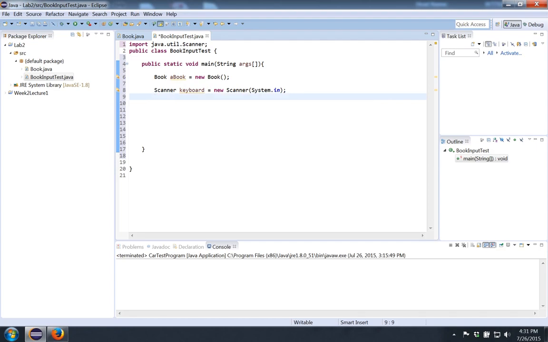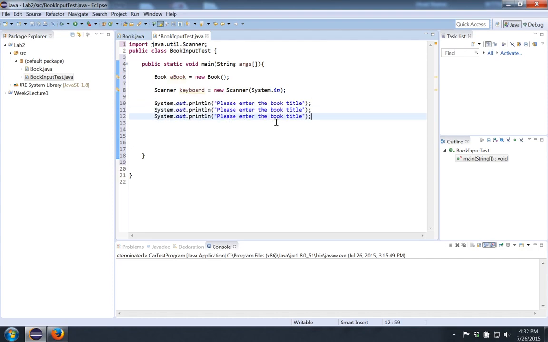Now we can prompt the user for some input. We could say System.out.println, please enter the book title. Maybe we want to use that a couple more times. Please enter the book author, and please enter the number of pages in the book.